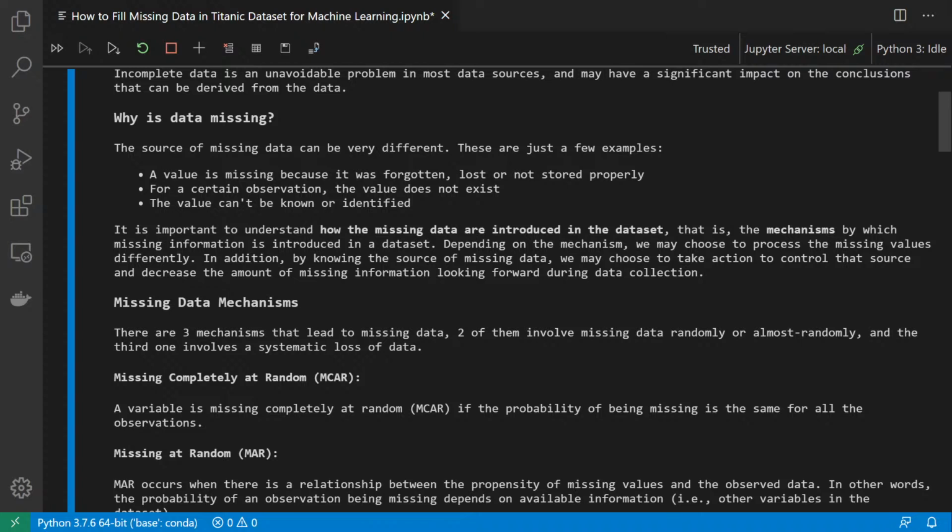There are other cases where the value for a certain variable does not exist. For example, the variable total debt as a percentage of total income, which is very common in financial data. If a person does not have any income, then of course the percentage cannot be computed. In that case the data does not exist.